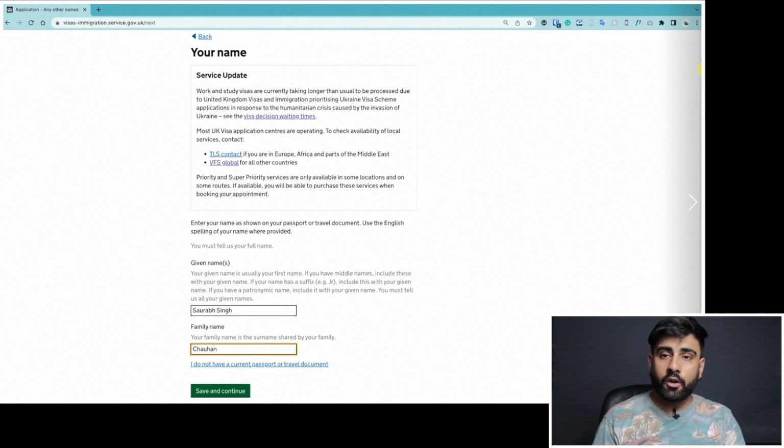Now on this page, it's going to ask you about your name. So you just write your full name. This should match exactly to your passport. So my given names are Saurabh Singh, and my surname is Chauhan. So I've written that. I'm going to click save and continue.